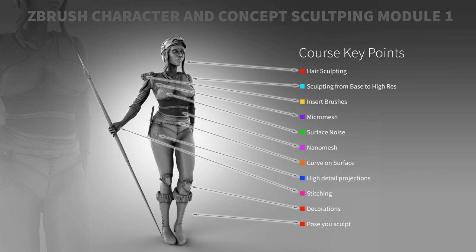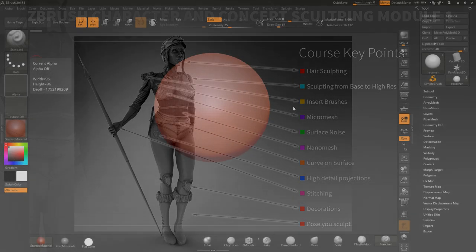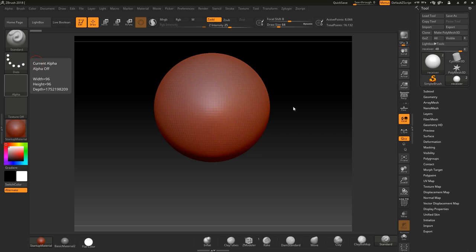So let's begin, and the first thing we're going to cover here is curve on surface brushes. Okay, so in this little video, what we're going to do is create an insert brush, but we're actually going to modify its settings to make it a curve on surface brush. So a curve on surface brush will basically link up, and you can use it for things like cables, for chains, a variety of different uses.